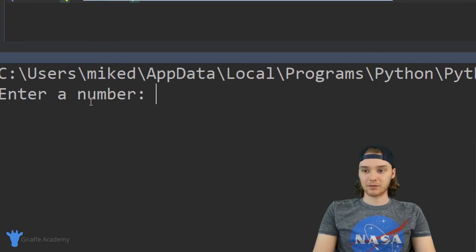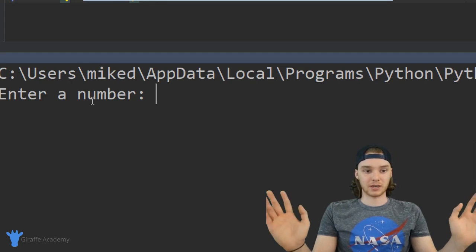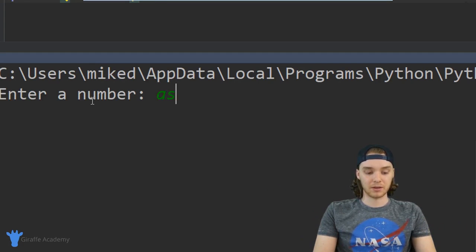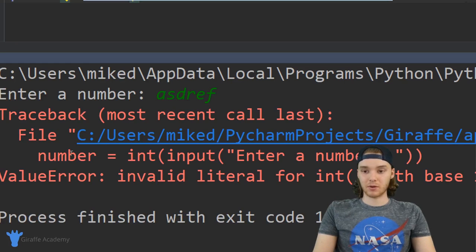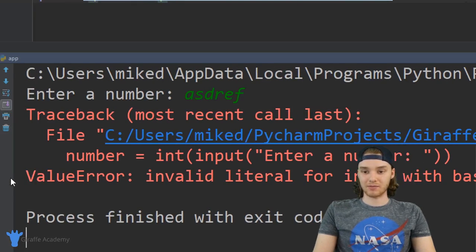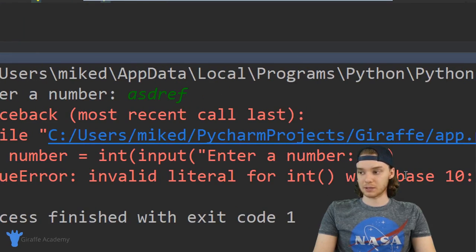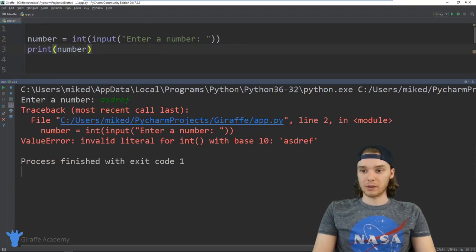Let's say that I break the rules and I don't enter a number. So I just ignore what the prompt says and I put some random text in here. Now when I enter this, the program's going to throw an error. You can see down here it says value error, invalid literal for int with base 10. Basically, hey, you didn't enter in an integer like you said you would, right? We told them to enter in a number, they entered in text, so it broke the program.